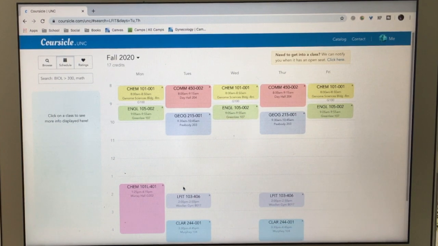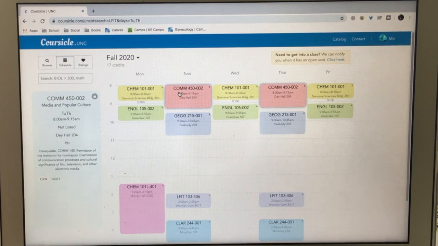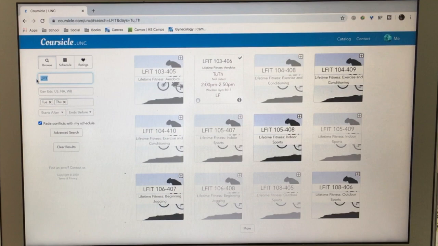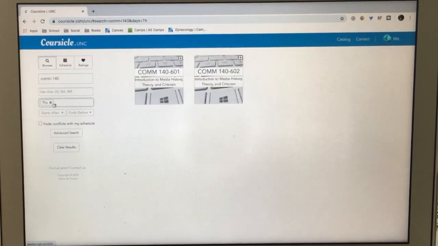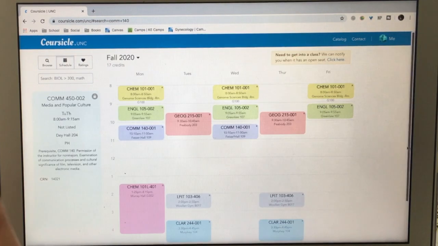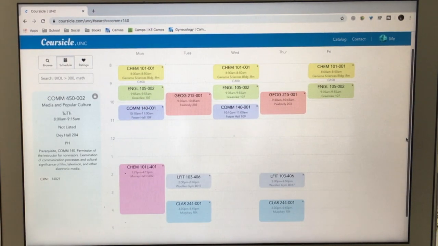Okay, we're looking at this, and I will say that COM 450 is most likely an upper level class, and it says right here, prerequisite COM 140. So you probably won't be able to get into that class, and just make sure you read. Some classes will definitely have prerequisites. So let's delete that since we probably won't be able to take it. Why don't we do COM 140? It doesn't look like that's offered on Tuesdays and Thursdays. There it is. Okay, something like that is good.